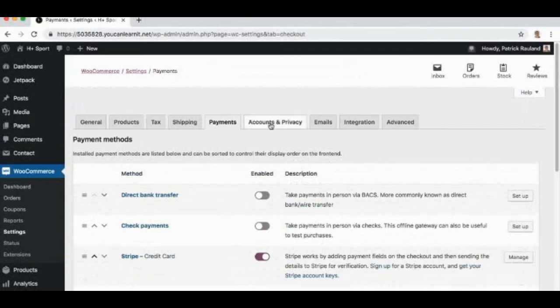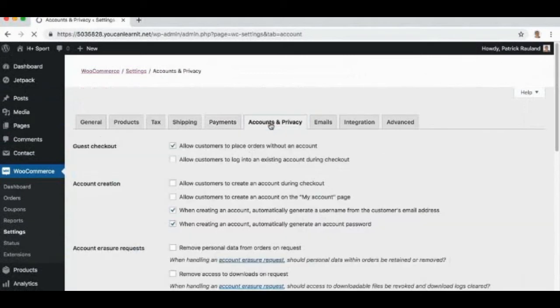Under Accounts and Privacy, there are a ton of settings we can tweak. First of all, accounts in WooCommerce are very useful. Once you've created one, you can log into the site and it remembers your address, and depending on the gateway, it remembers your payment method as well. That is super useful for users and makes them more likely to check out in the future.